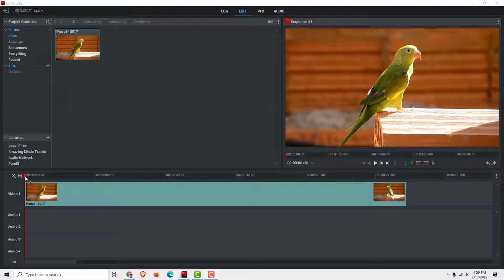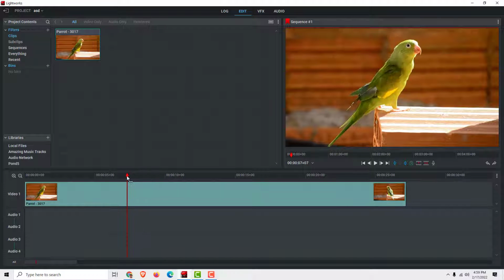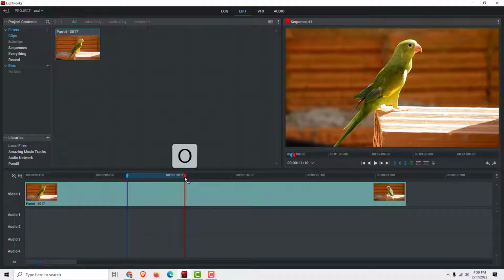Today I'll show you how to zoom in Lightworks. To do that, position your playhead where you want the zoom to start and press I on your keyboard. This will start the in point. Select where you want the zoom to end and click the O button. This will be the out.